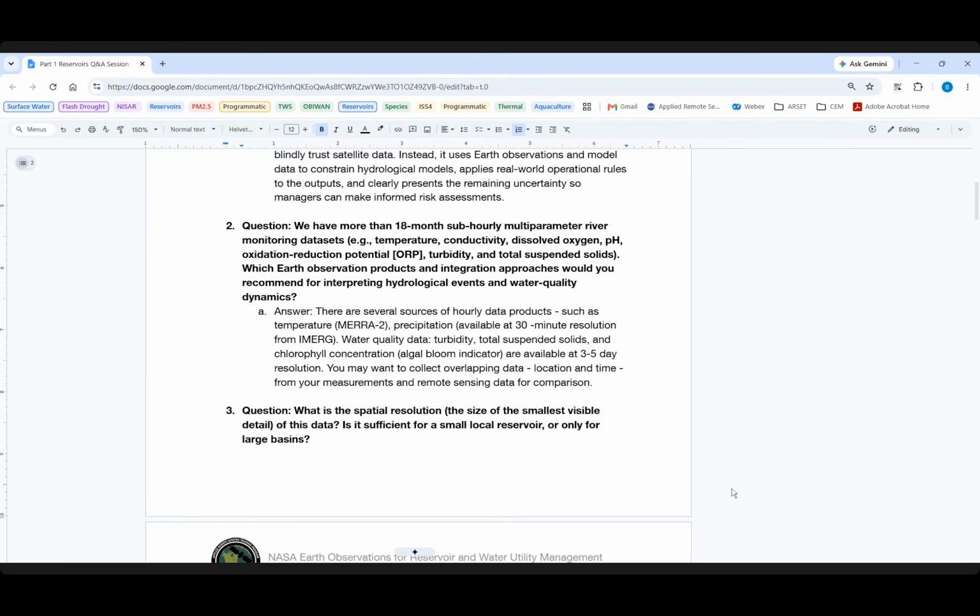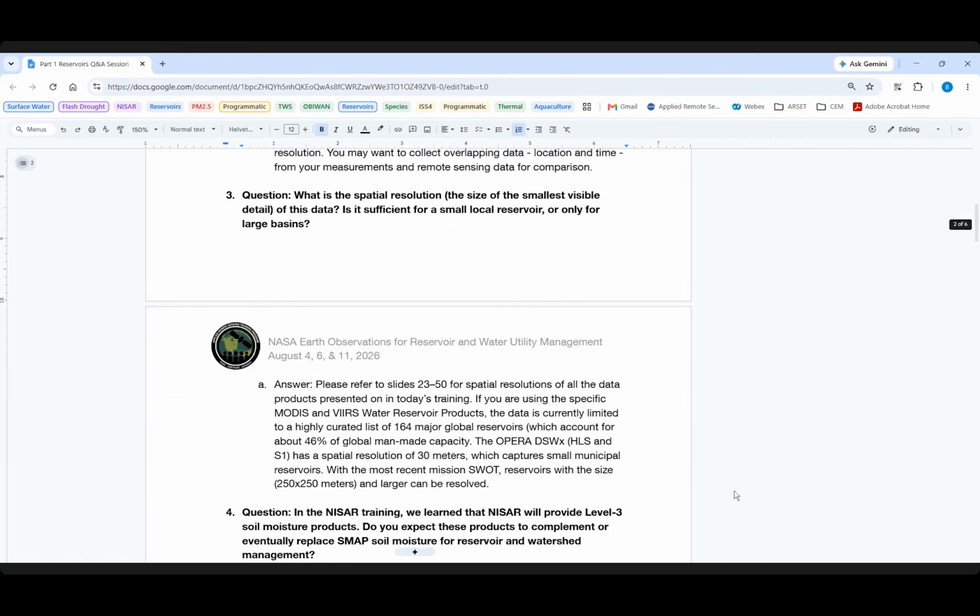Okay. Question 3, what is the spatial resolution, the size of the smallest visible detail of this data? Is it sufficient for a small local reservoir or only for large basins? Yeah, I'll jump in. Whoever asked this, please do refer to the slides 23 to 50. We do provide different specifications for each of these different instruments and spacecraft, so do refer to those.